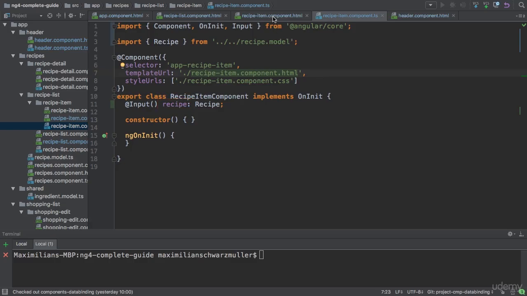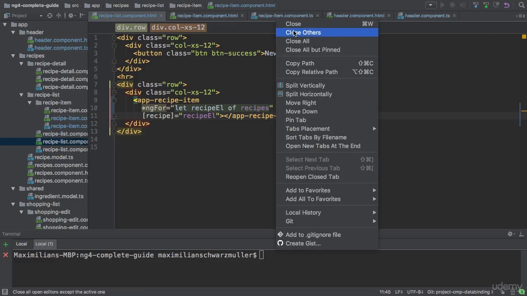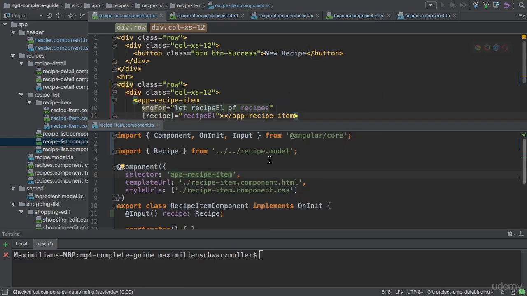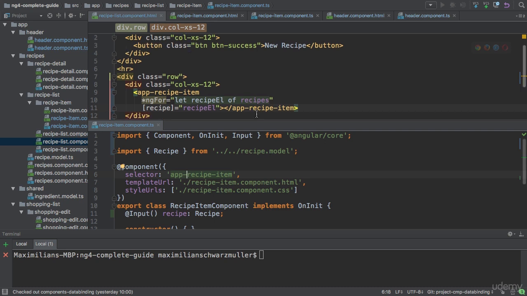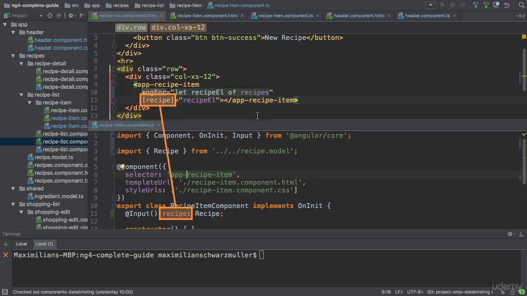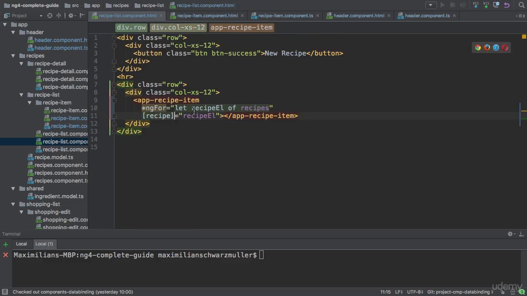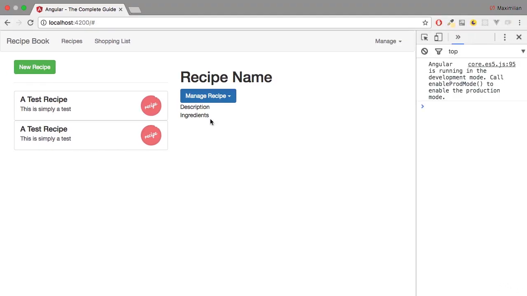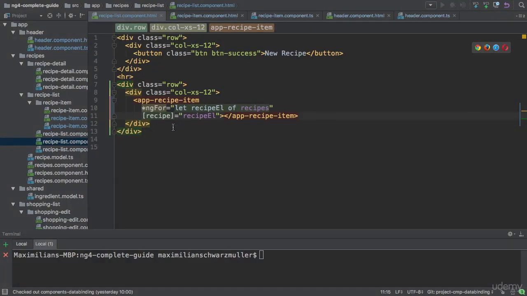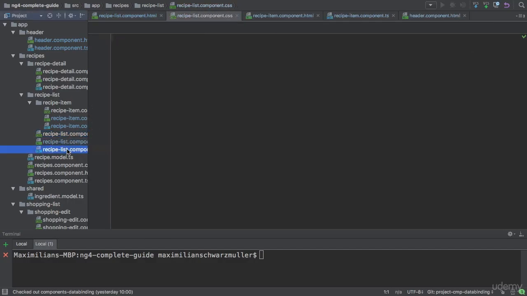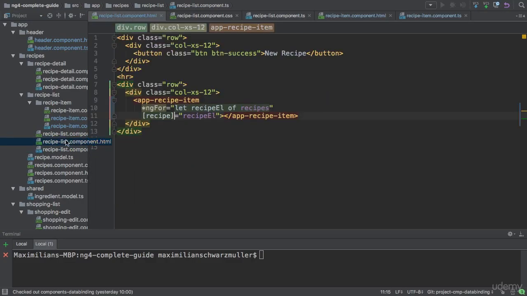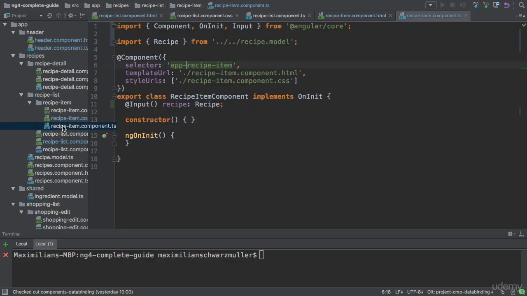And actually, to make this super clear, I can split this horizontally to have the receiving component, the recipe item component, and the sending one, the template of the recipe list component, above each other. So that is what we're binding to here. So let me close this. With this, if we save that, we should see the same as before, which makes sense. It's a good thing that we see this. It means it didn't break. And it makes sense because now we're successfully passing down the data, which, keep in mind, is stored in the recipe list component here in this array. We're successfully passing this down to the recipe item component.